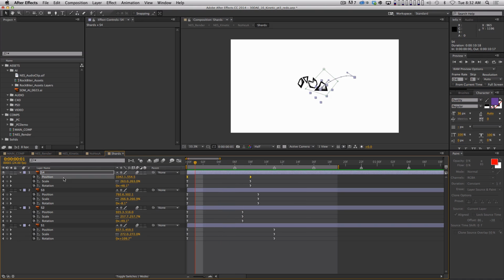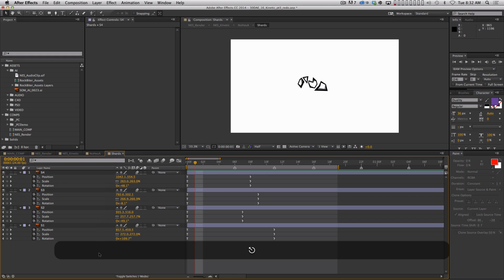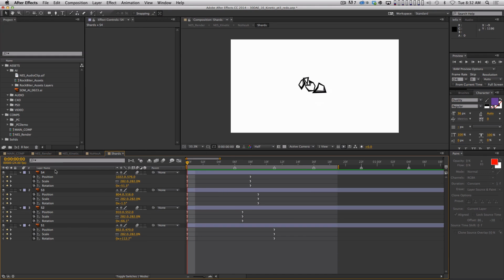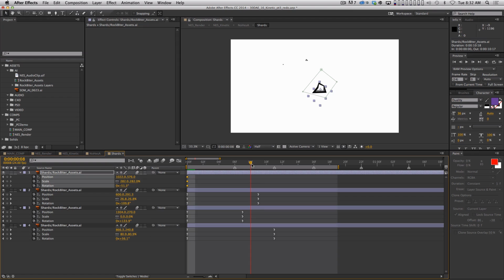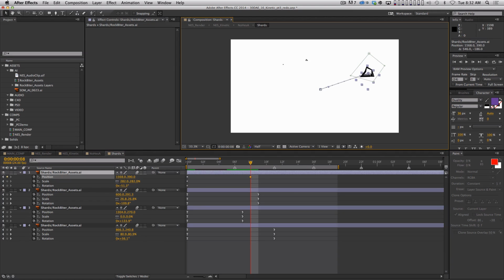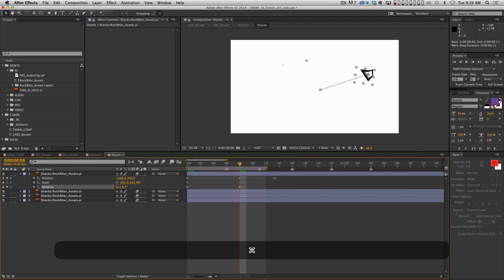Now you'll notice that for the position property, I have not separated the dimensions. The reason I didn't, I will demonstrate for you. Let me turn off all the keyframes on one of these. Here's what I wanted to do. I wanted all of these shards to fly off into space and then scale down to 0 and rotate a little bit, so I'll just rotate this a little bit like this.